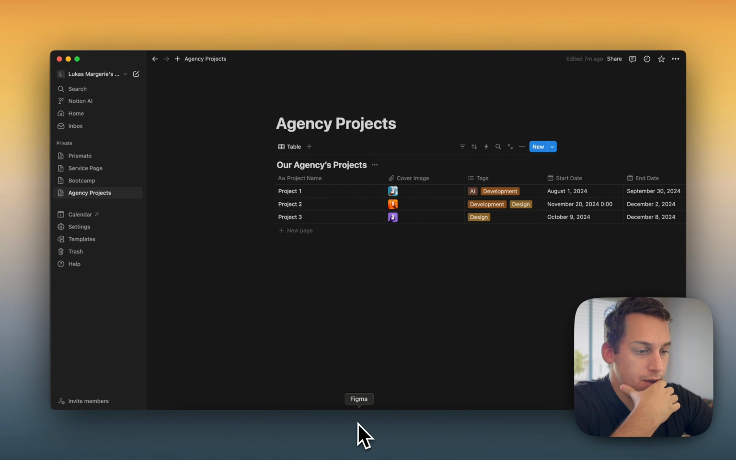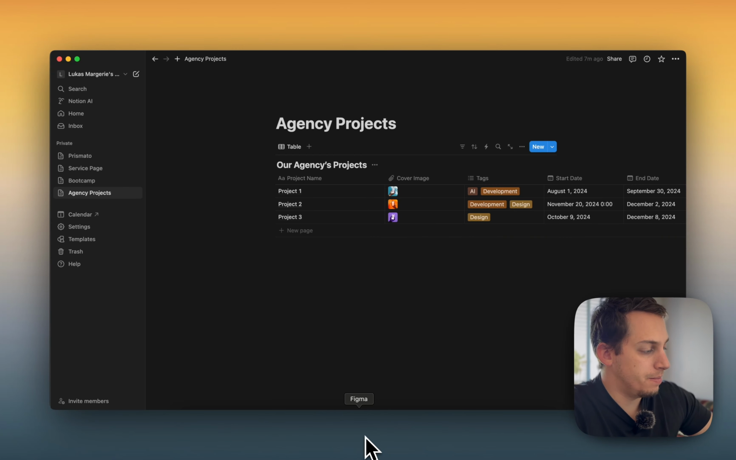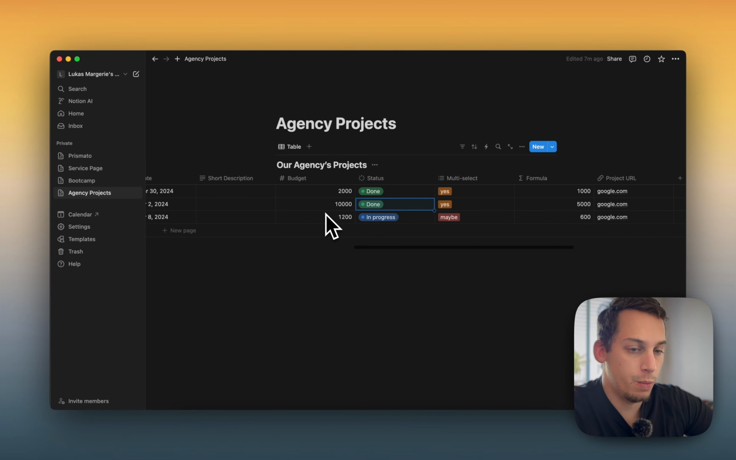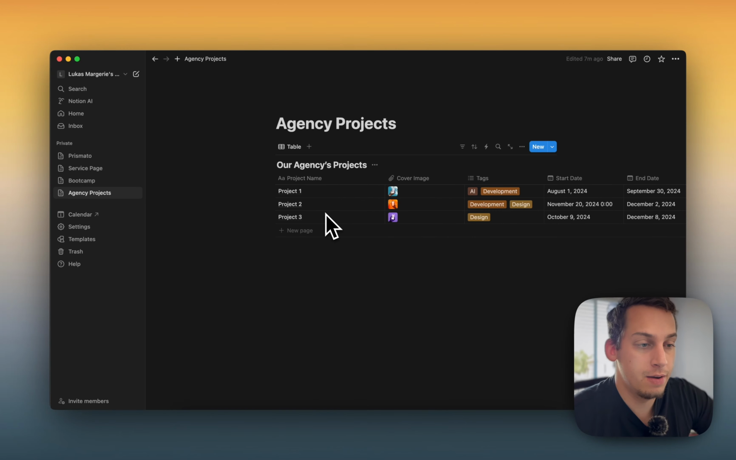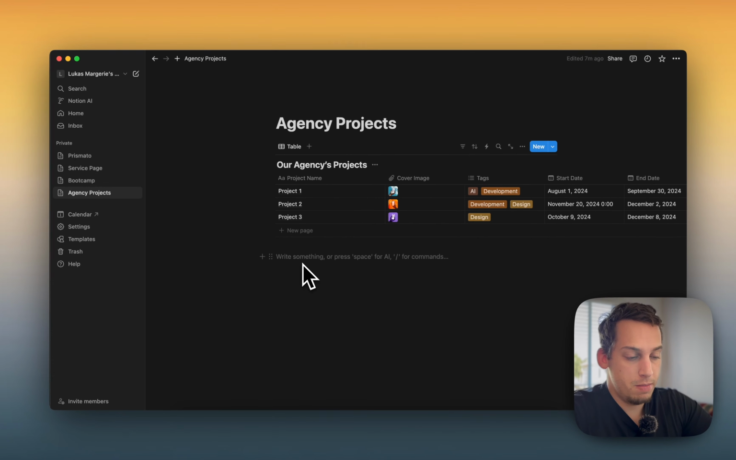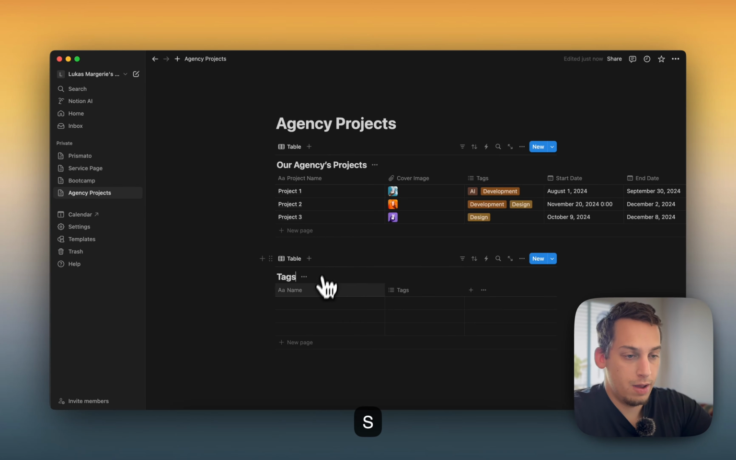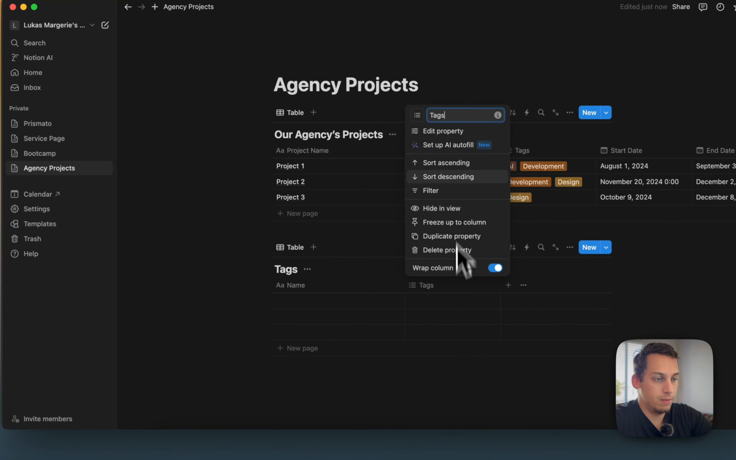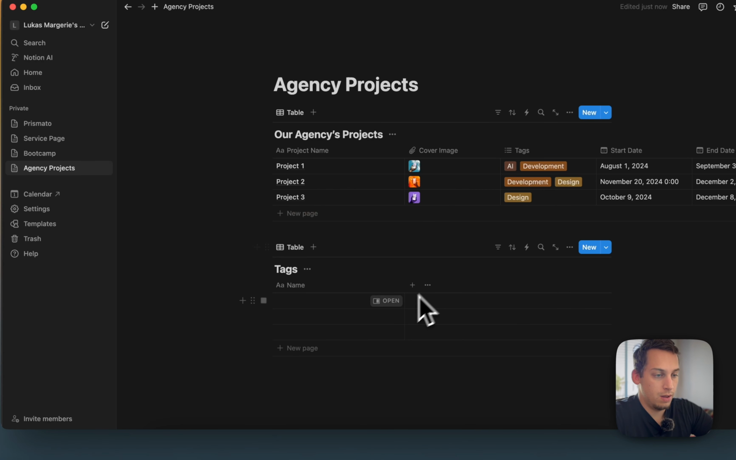So now we kind of figured out the whole structure of creating a database in Notion and seeing what works, what doesn't work. Let's try to visualize this in Framer, right? And we want to create these different tags. So maybe make a new database, and let's call it tags. And we don't need this. We can delete this, and we can just add these tags, right? So we have tag 1 is AI, tag 1 is development, and tag 1 is design.